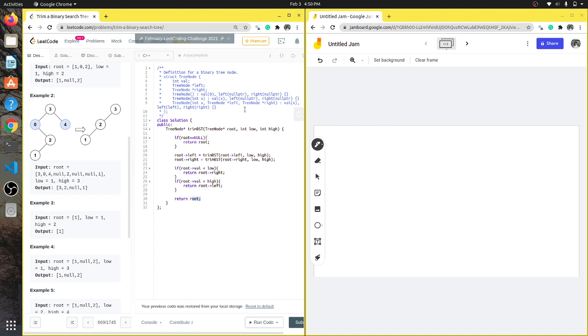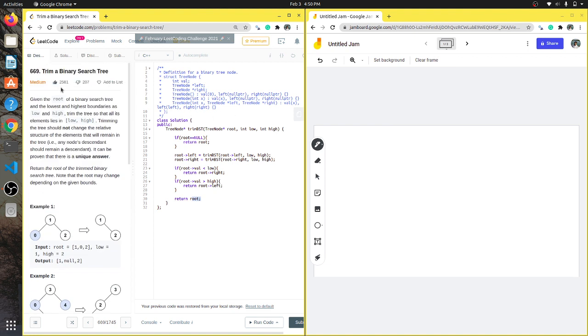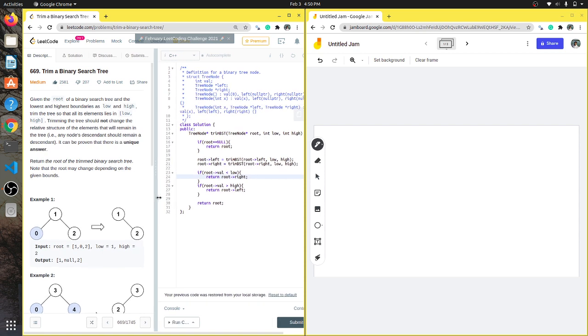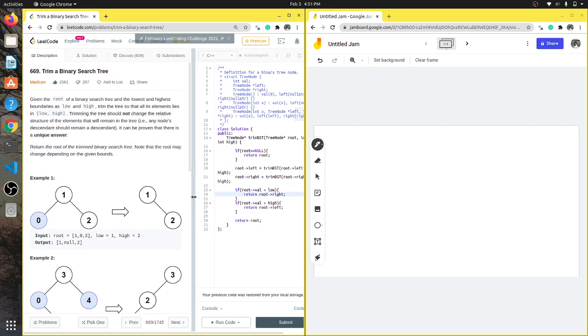Hello everyone. Today we are going to solve a Leetcode problem 669. If you directly want to see the solution, then here it is. If you have understood the problem, then you can easily understand the solution too. If you haven't read the problem till now, then the problem is that we have to basically trim a binary search tree.